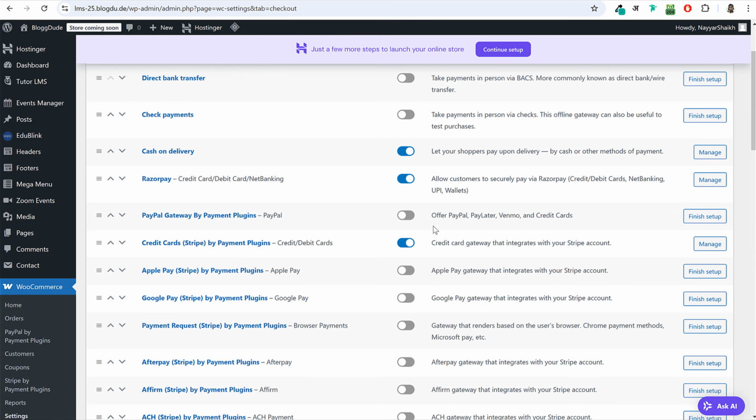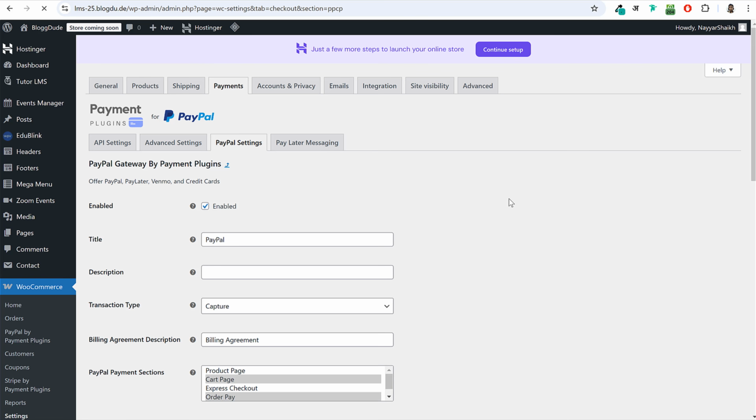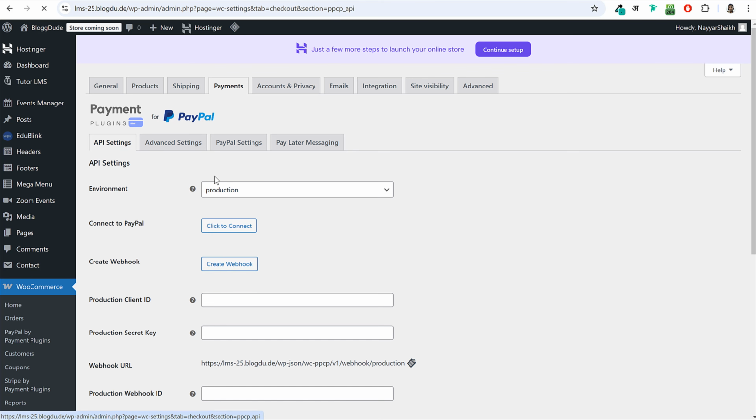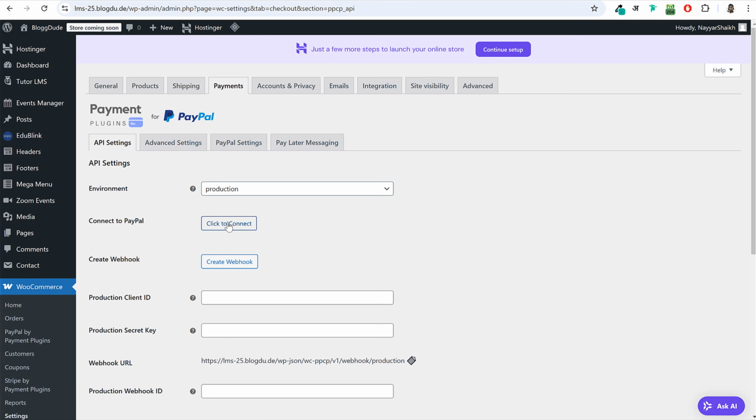What you have to do is first of all enable PayPal. By default, it is disabled. So you can enable PayPal gateway by Payment Plugins. Click on that once you enable it. Now to accept payment through PayPal, first of all, you need a PayPal account. So if you have not already created one, make sure you go ahead and create an account on PayPal. Once you do that, you can click on API settings. And over here, to connect your website with PayPal, you can simply click on this button, click to connect.